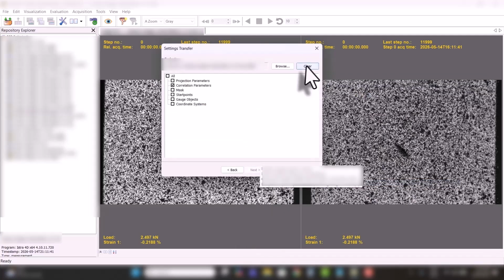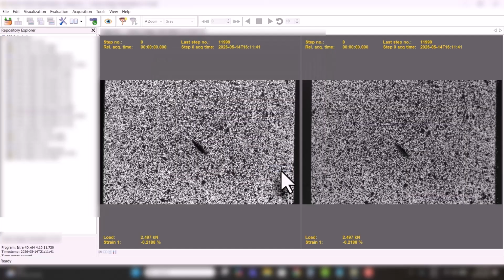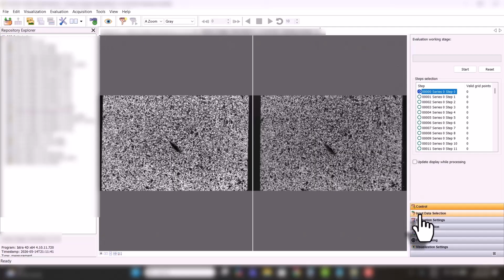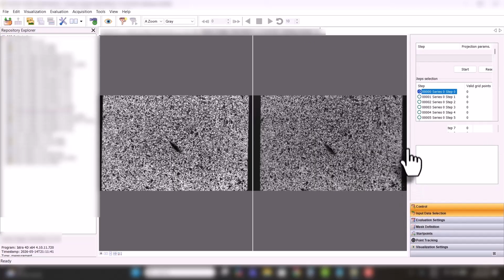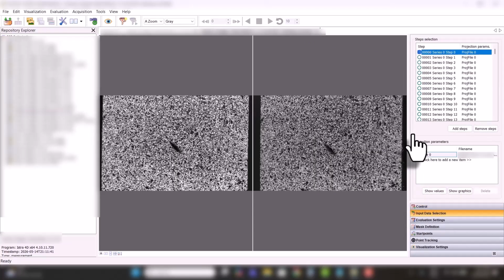Okay, now I'm not going to pull in any parameters, just to walk you through this. So now let's come to the input data selection tab. And the first image as the reference step is fine.